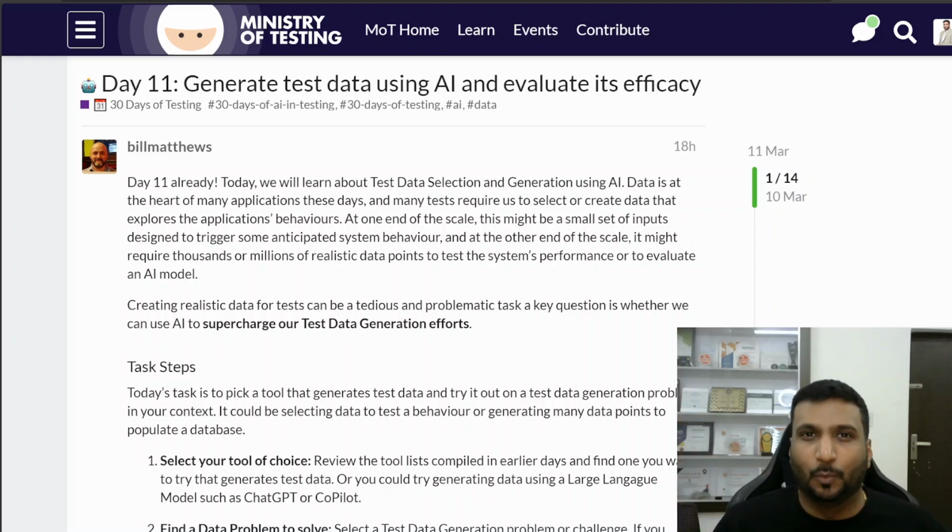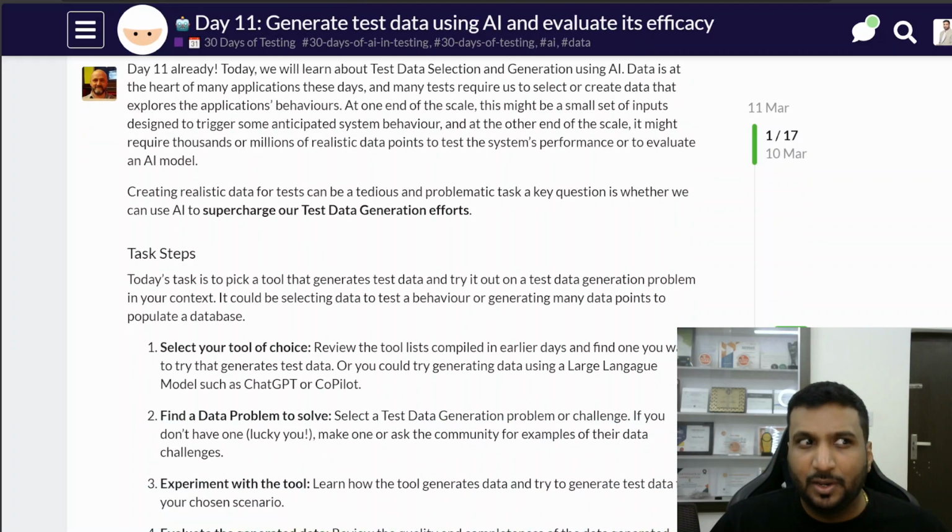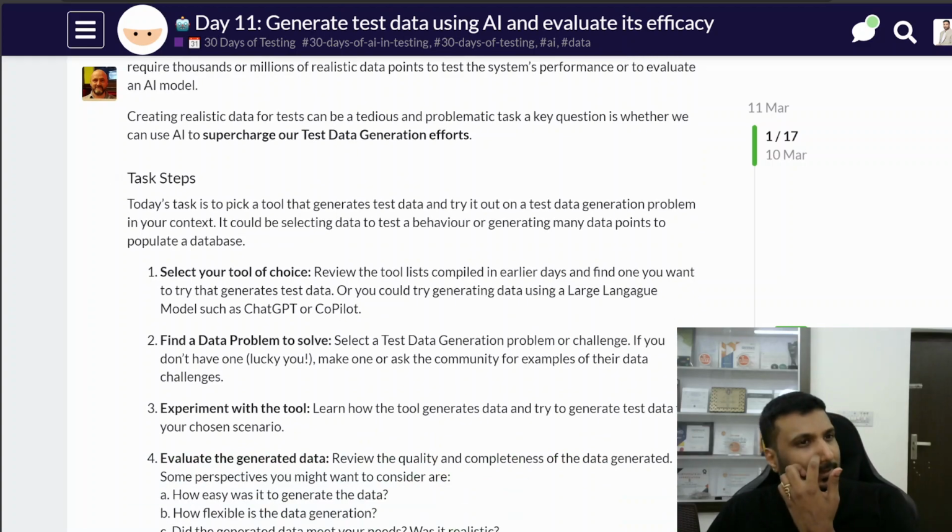Hi folks, welcome to day 11 of the 30 Days of AI in Testing challenge, and today's challenge was on generating test data using AI and then evaluating its efficacy. The task today was primarily on supercharging our test generation efforts using AI to generate test data, and generating test data is a crucial testing activity.